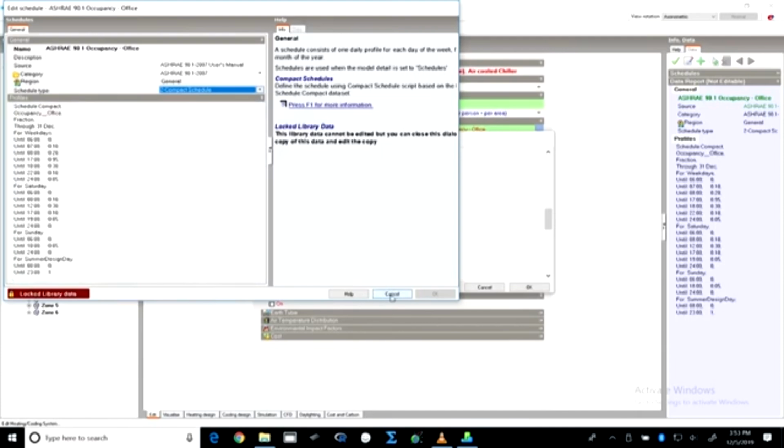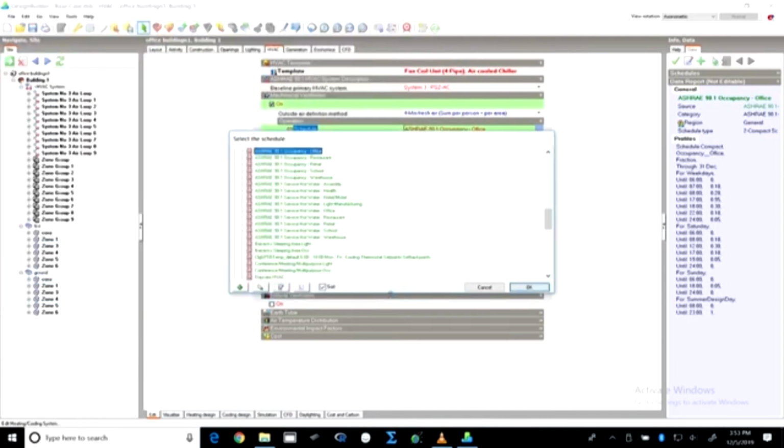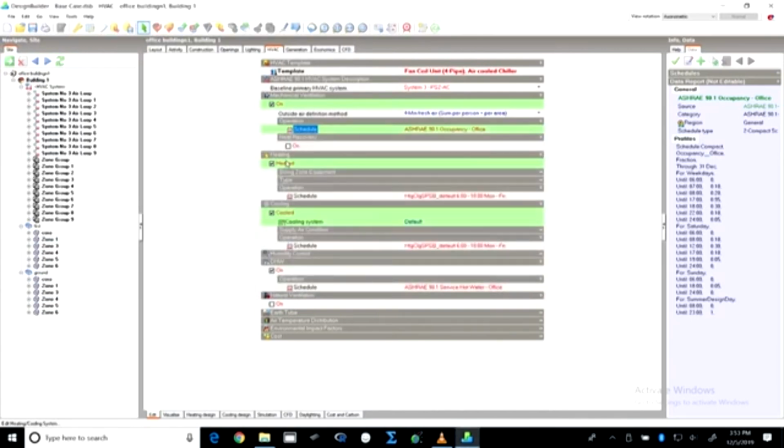If we want to change it, we can change it, or we could also introduce our own schedules here. Heating and cooling are taken as default systems, which are coming automatically from this primary HVAC system, which we have defined from the ASHRAE template and based upon the ASHRAE Appendix G, the code.